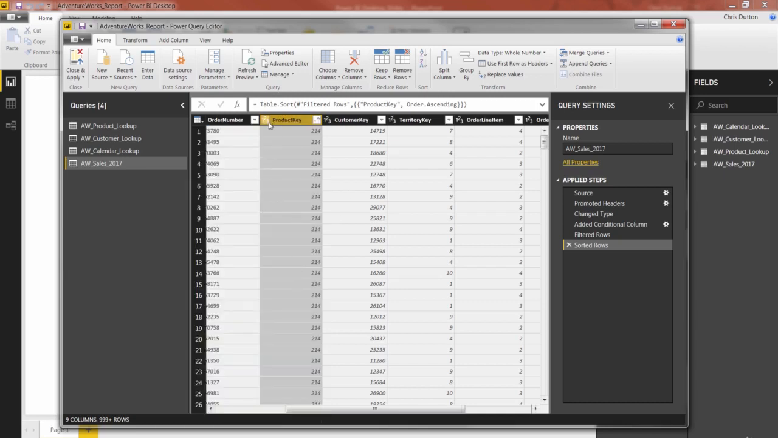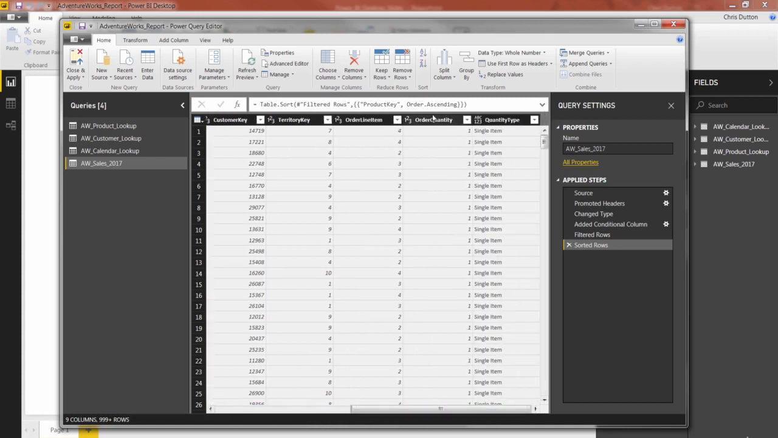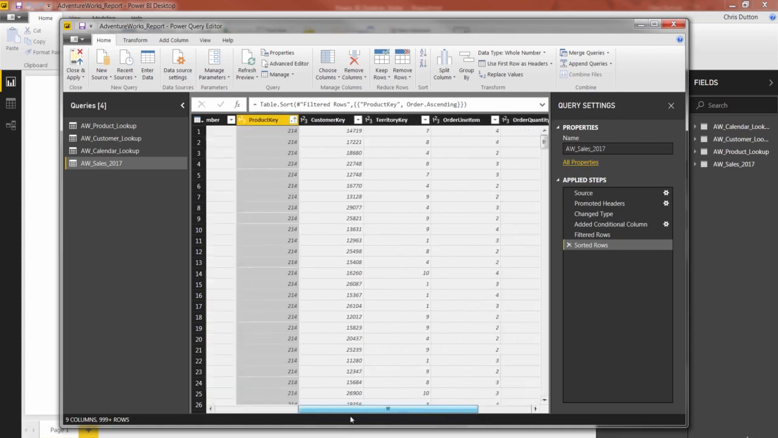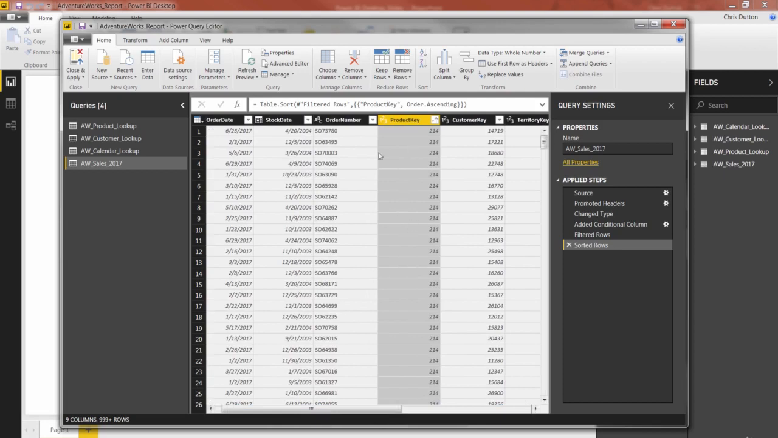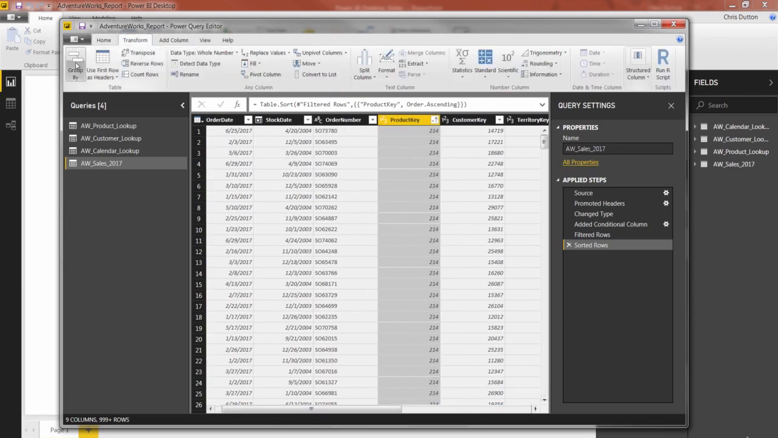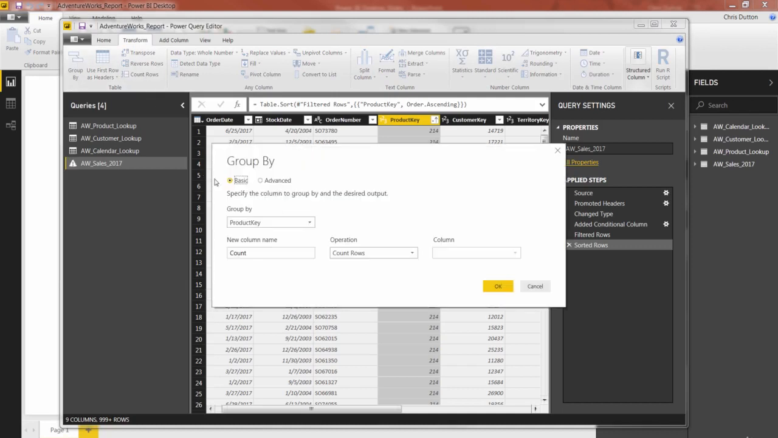So the idea is we want to take this table, collapse these rows with multiple product keys into essentially a summary table. And just like our example in the slide, let's evaluate the sum of order quantity for each of these product keys. So we can go ahead and transform, click group by. We're going to start with our basic option here, grouping by product key, the new column name, which is the column that contains the values that are getting aggregated or rolled up. We can call it whatever we want. Let's say total quantity, for example.